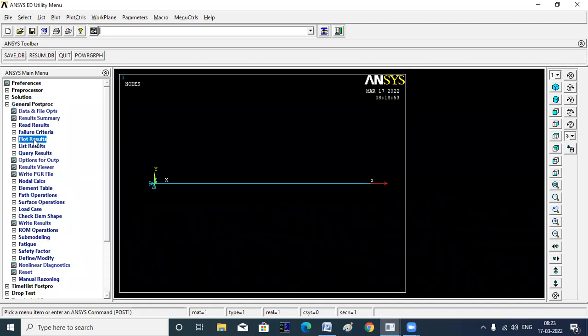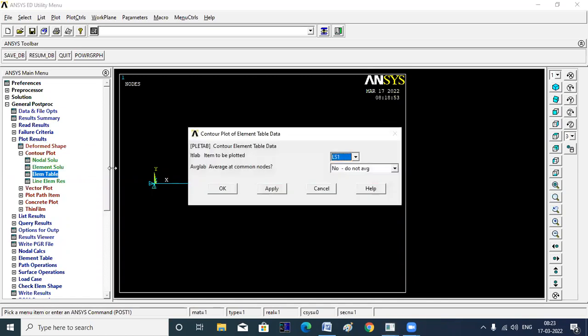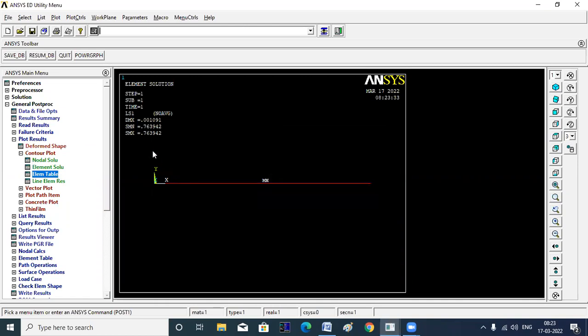Directly go to plot result, then go to contour plot, then go to element table and say OK. So here you see this dmx, this is displacement, and these are the stress, that is smn and smx. So these two values are the stresses and dmx is the displacement. Okay, so this one you have to take the screenshot and take the printout.